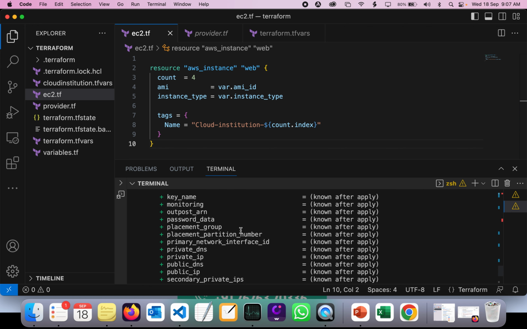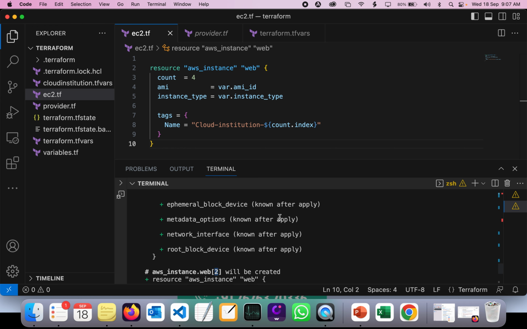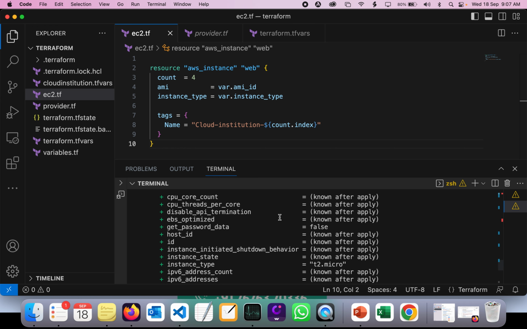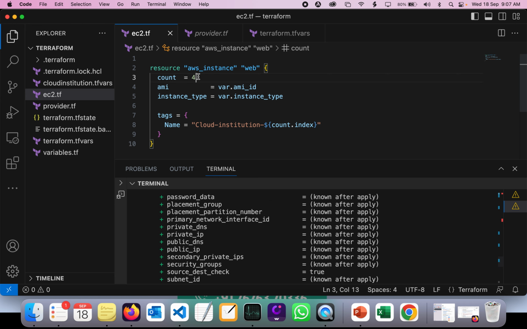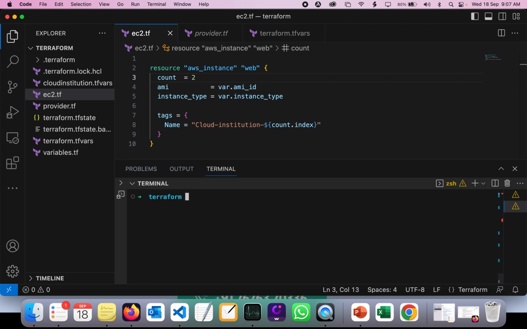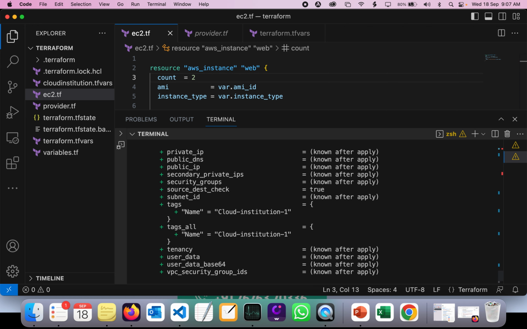Now, by mistake, if I give 4, when I do Terraform apply, it's going to ask me whether we wanted to apply this or not. For now I'm going to keep it only 2 just for a clear output. I'm going to do Terraform plan again. Let's see what instances are getting created. Terraform plan is going to show a couple of instances being created.